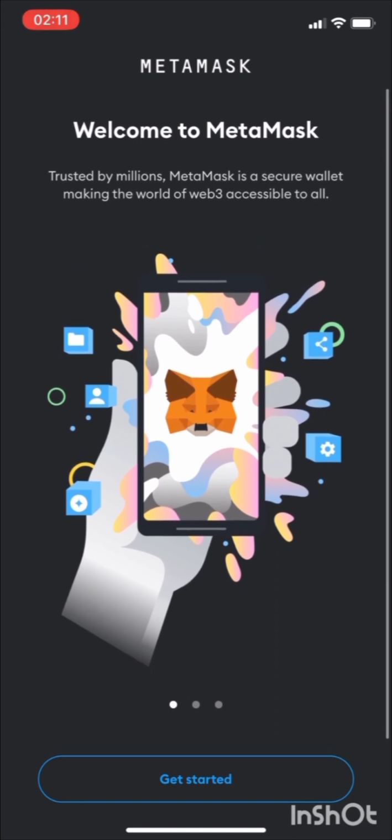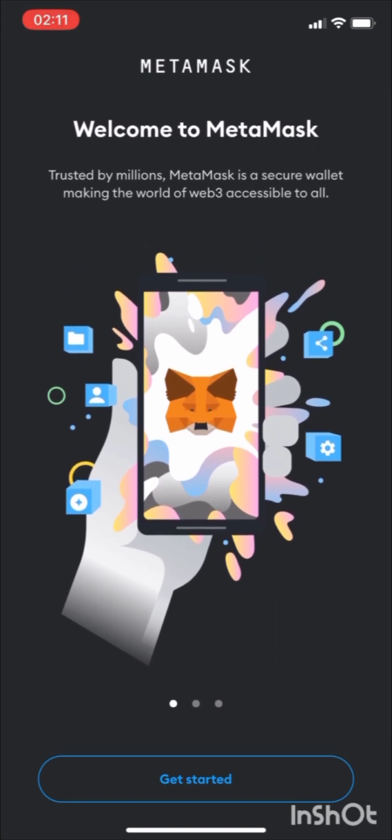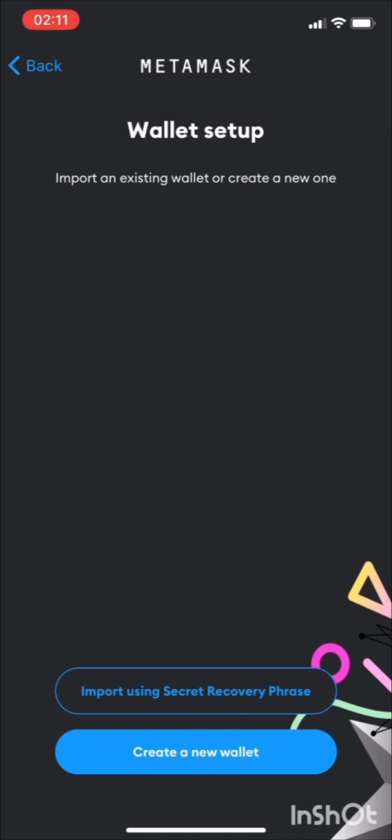All right, so you click on the get started button right here. Now on this page you are going to see import using secret recovery phrase or create a new wallet. We are going to be creating a new wallet because this is a new wallet we just downloaded. I'll be showing you how to use the upper option later on in this video. So let us go. Click on create a new wallet.